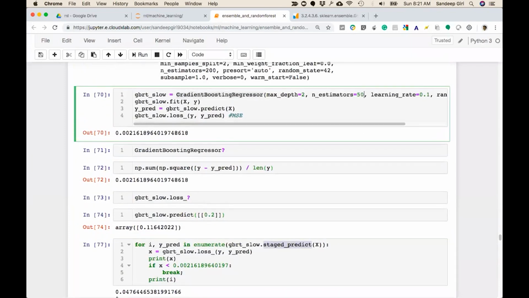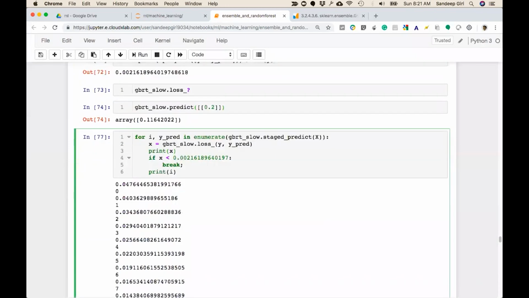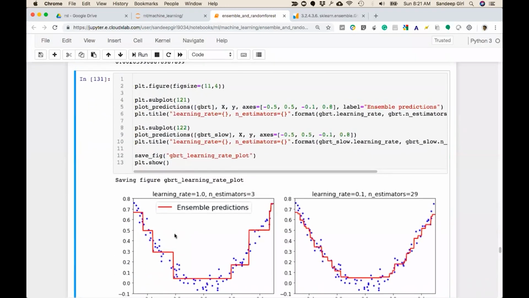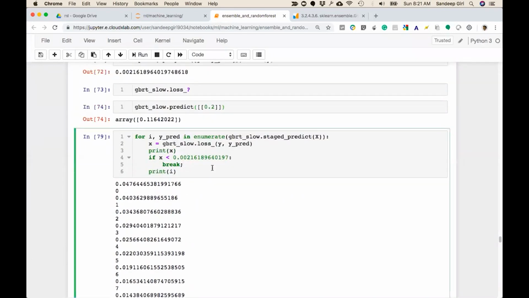Okay, so now it has got 50 trees. And now when I start iterating, it'll basically stop as soon as we reach this error. So what we're doing is at every stage, as it is predicting the next step, we are computing the loss, which is basically root mean square error. Then if this error is lesser than this, we break, otherwise we go ahead.